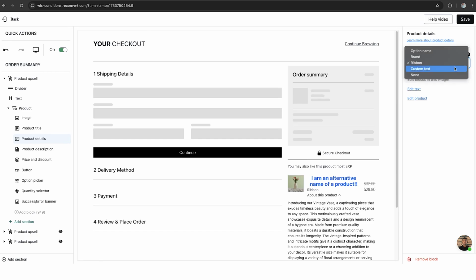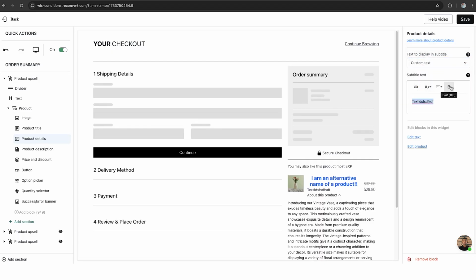We have custom text, which will allow you to enter your own text to provide some additional context for the product. And again, we have all of the formatting options, which include bold, left, central, right, or justified alignment, small, medium, large, or extra large text, and the ability to insert a hyperlink.